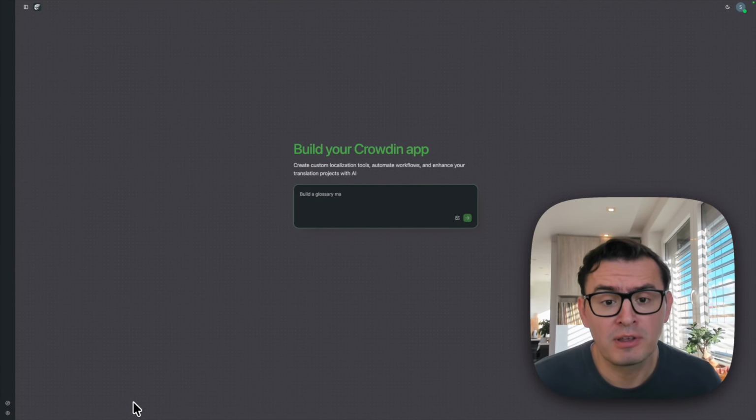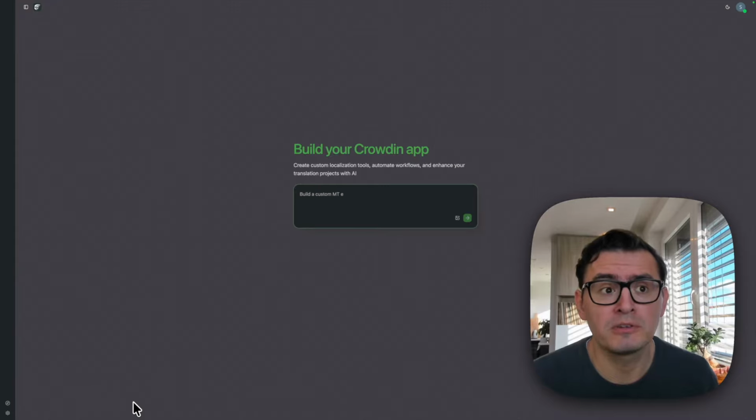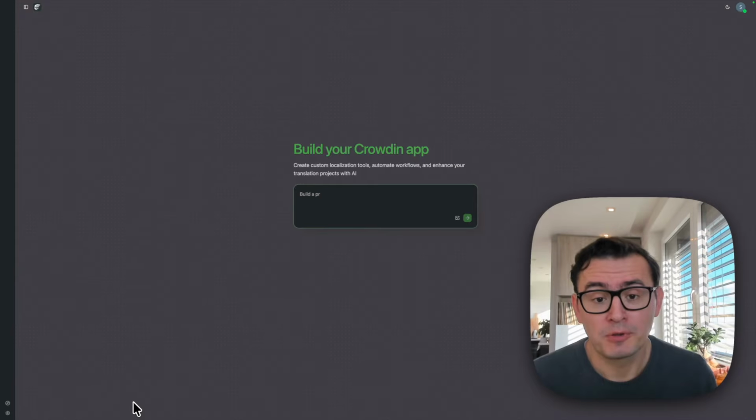Obviously, you have to remember this is an early version of this application, but as you can see, we can already create a lot of powerful tools already, and I'm assuming like in the future, we will be able to create super powerful automations inside Crowdin. So yeah, so this is how you can vibe code your apps inside Crowdin.